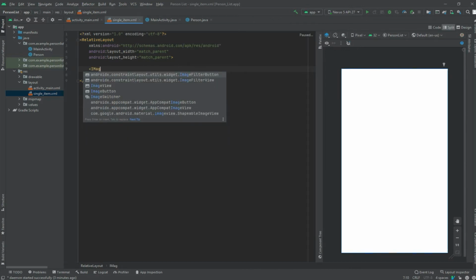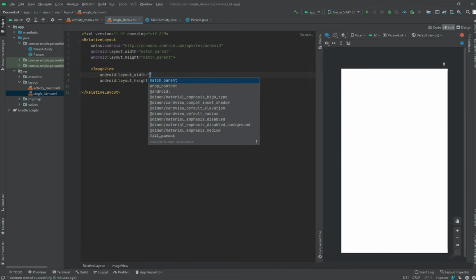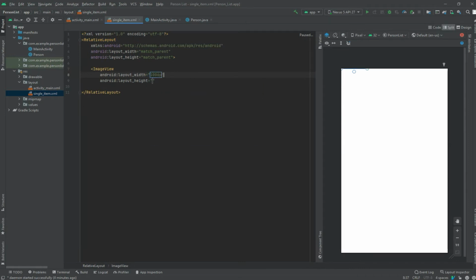So go ahead, image view. I will give it an absolute value. I will also give it an ID. I will prefix it with single item, so it is easy to recognize. Single item picture.